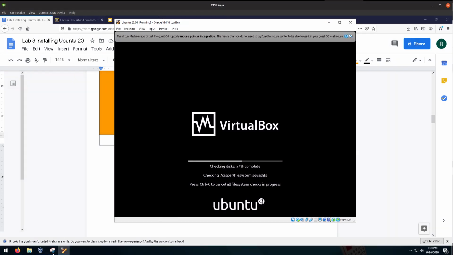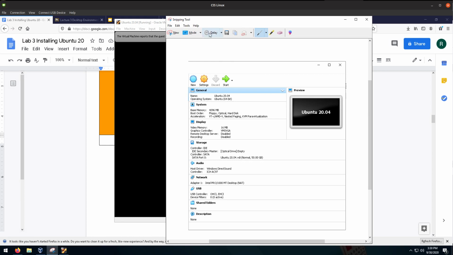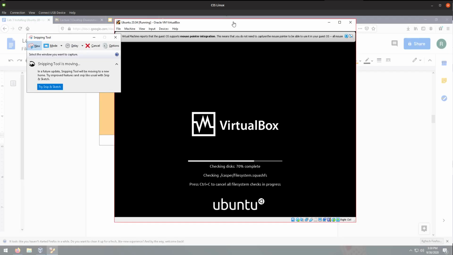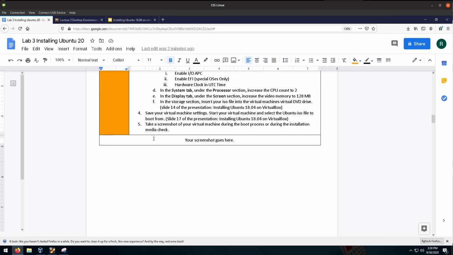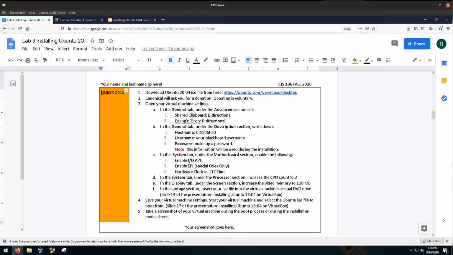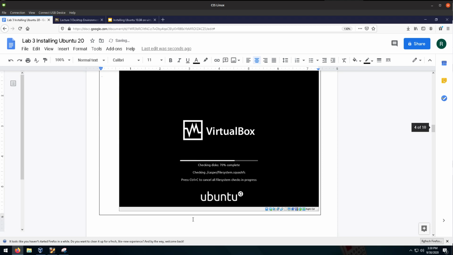So I'm gonna click over here in the snipping tool one more time. I'm gonna change the mode to Windows snip because I want the whole thing, and I'm gonna click on New. Click on the virtual machine and copy. Then all I have to do here is paste it over here. And that question has been answered.